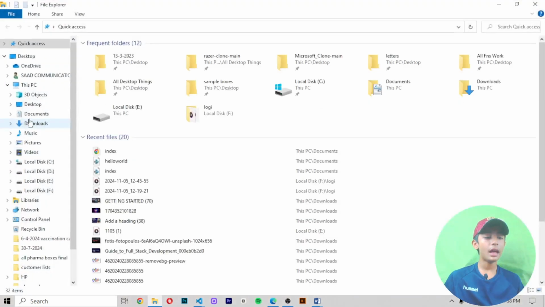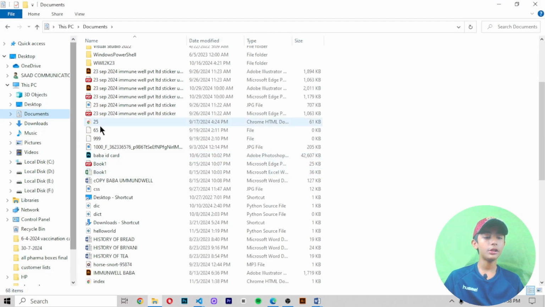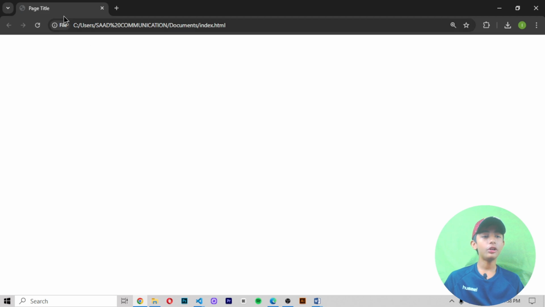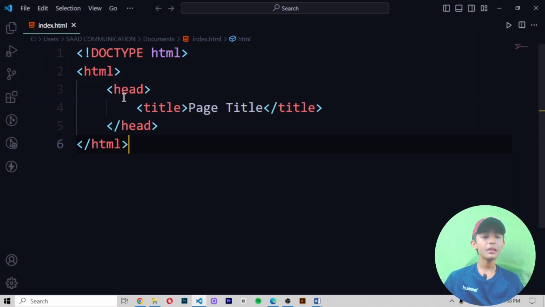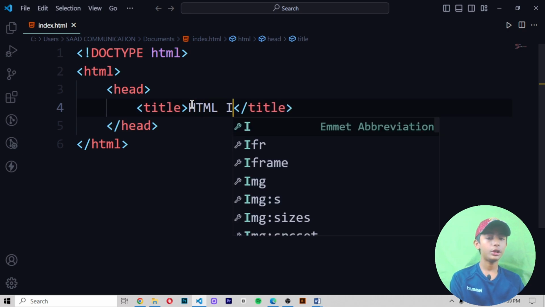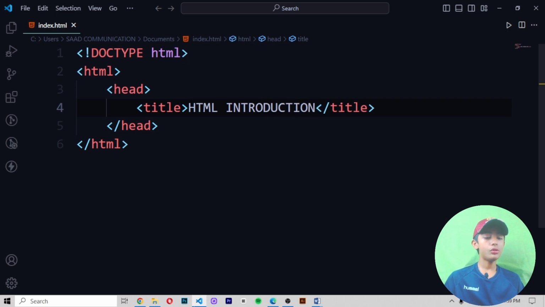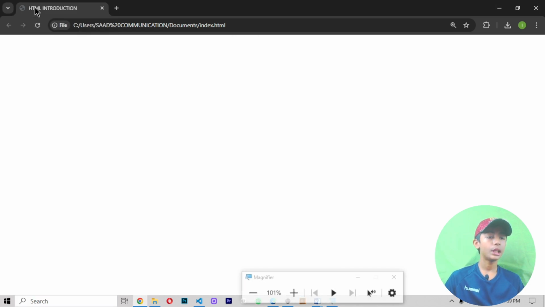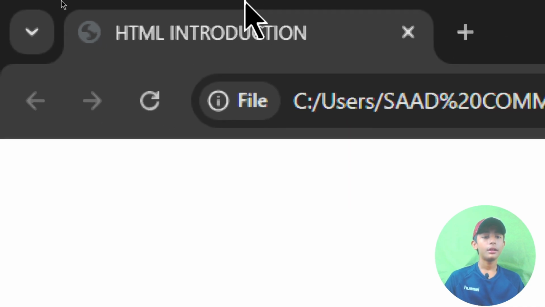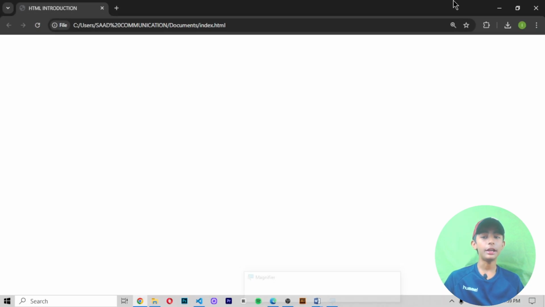I make this file, index.html, in my documents, and when I open my index.html file, it shows me the page title. Why? Because here I wrote page title. In this title element, you write your page title. If I write HTML introduction, then my page title is HTML introduction. Here you can see it shows HTML introduction. The title element is used for a page title.